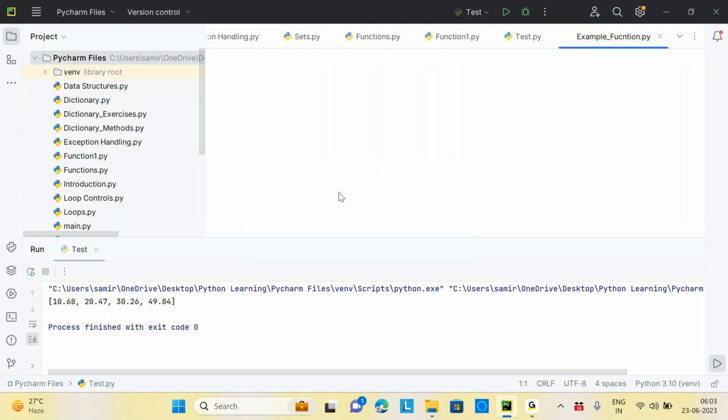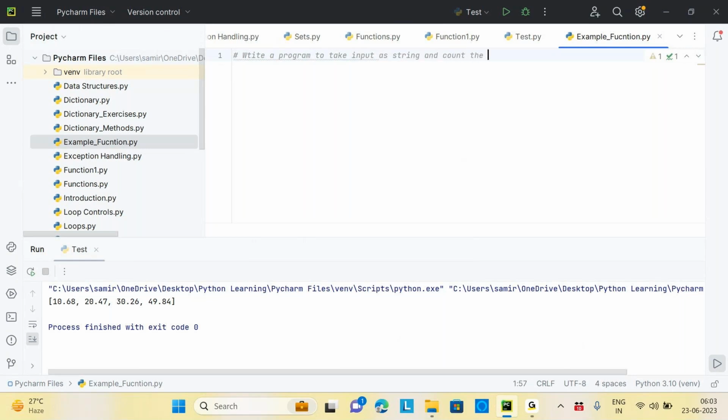Example of function. So let's take, we want to write a program to take input as string and count the number of uppercase and lowercase letters in that.